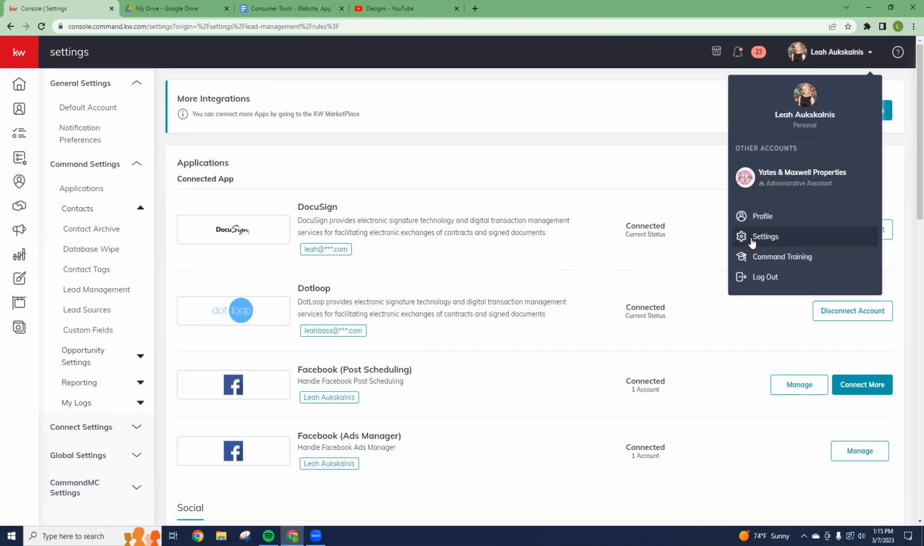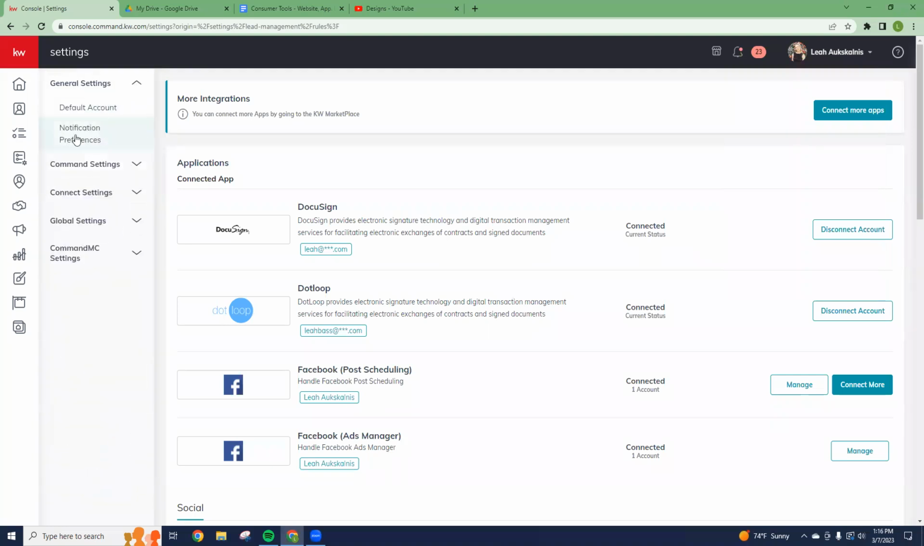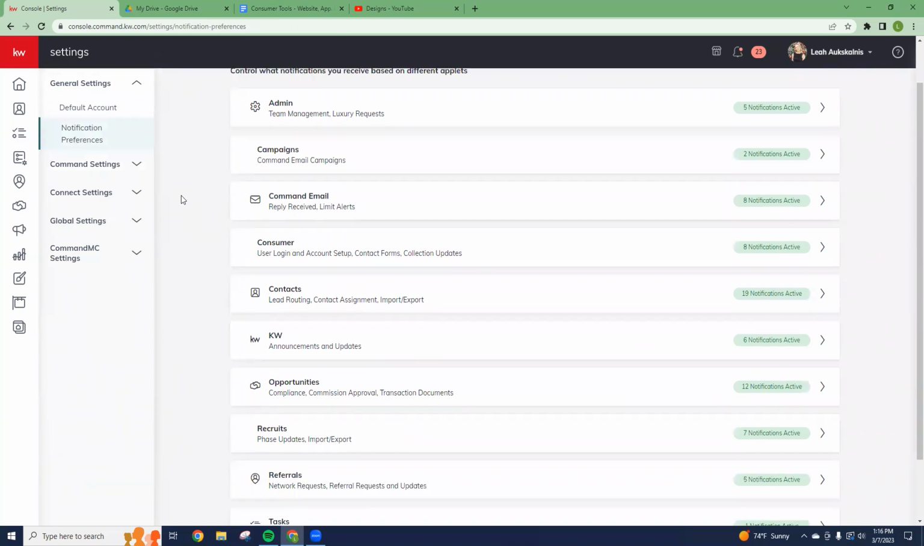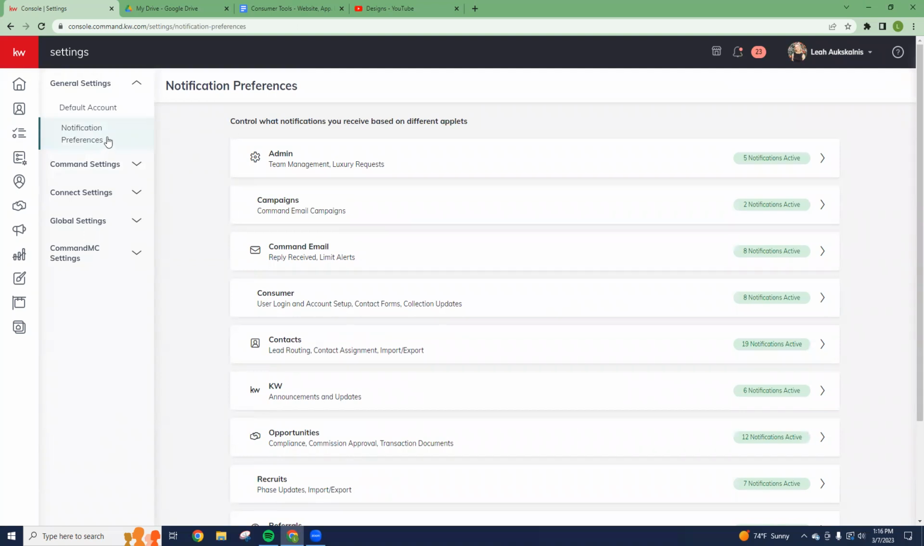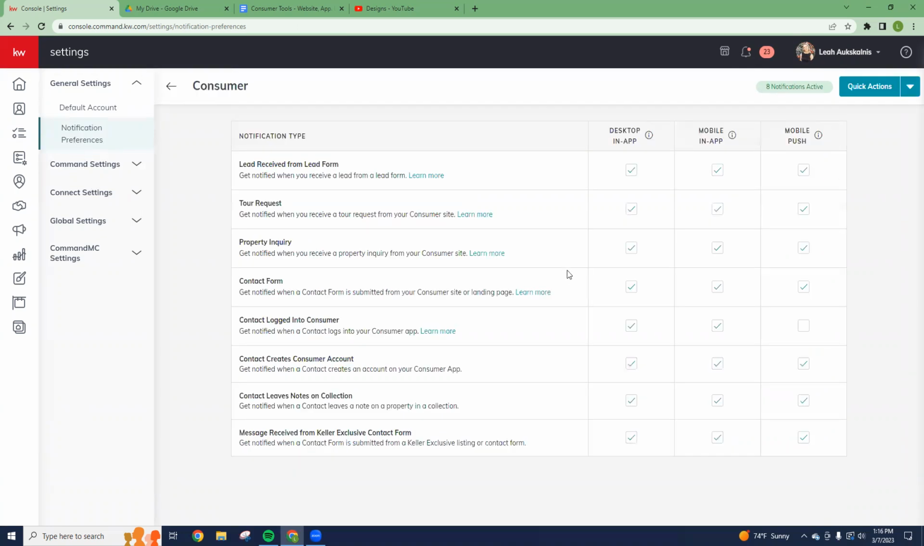There's two brand new sections that I want to bring your awareness to. Okay, under general settings on the left-hand side, we now have notification preferences. This is live as of about 2 weeks ago. All right, where you can toggle your notification preferences. Okay, for anyone that wasn't on the Zoom, what we talked about right now is the consumer section. So if nothing else, if you can go to notification preferences and then consumer, you'll be able to see the different notification types that you'll be notified of, right?